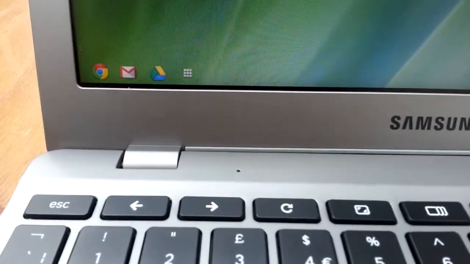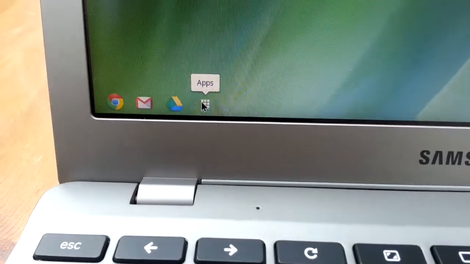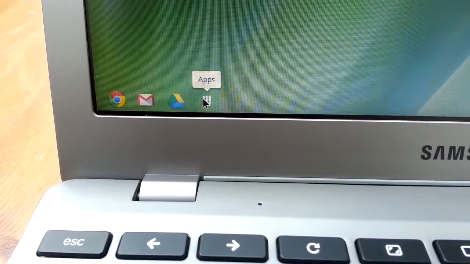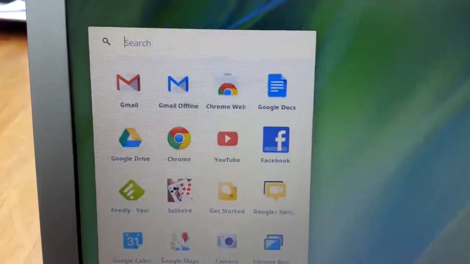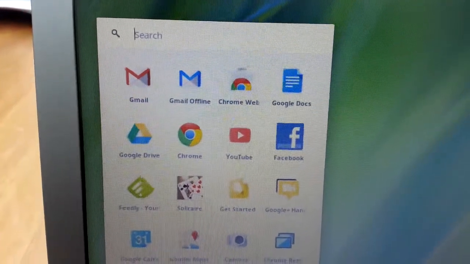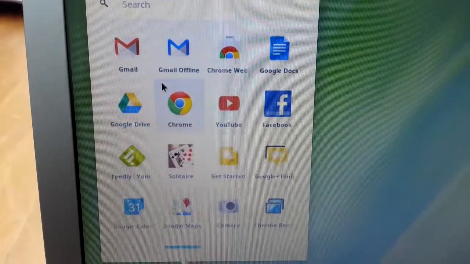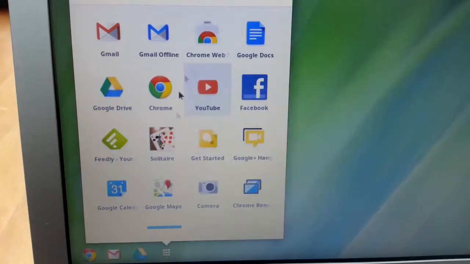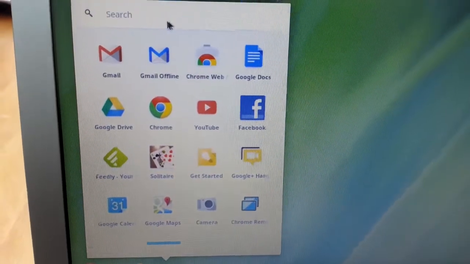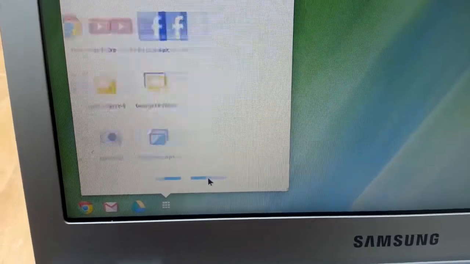But there's this little thing over here, these little dots. If you hover the mouse, you'll see it says apps. Now if you click on that, it brings up your app drawer, and it shows you the apps that you have installed on the system, which includes Gmail and Gmail offline, etc. Now this is where all your apps get stored, and there's thousands of apps that you could actually have here. We've only got 16 plus one on this page over here. If you click on there, it goes to the next page, and we've got one there.